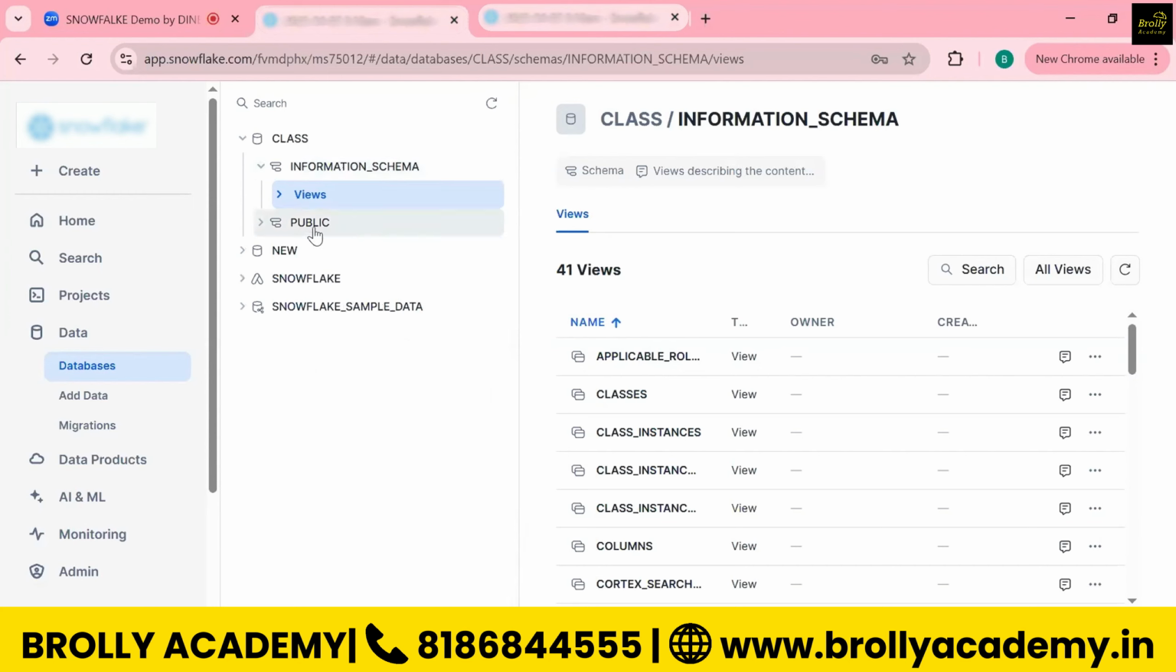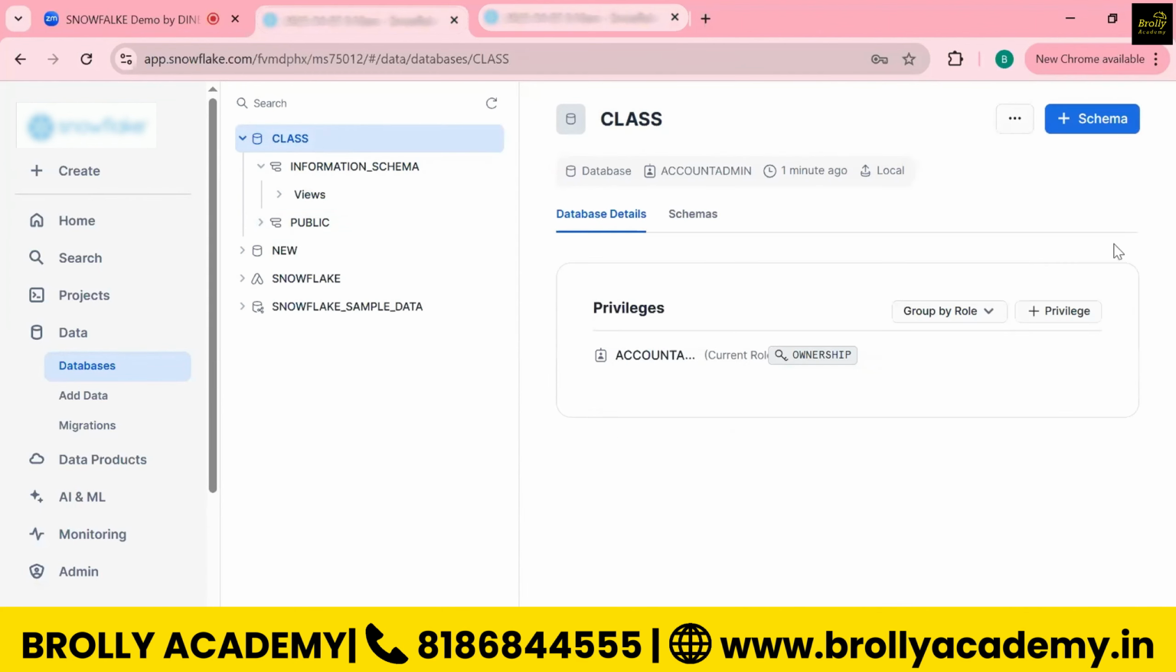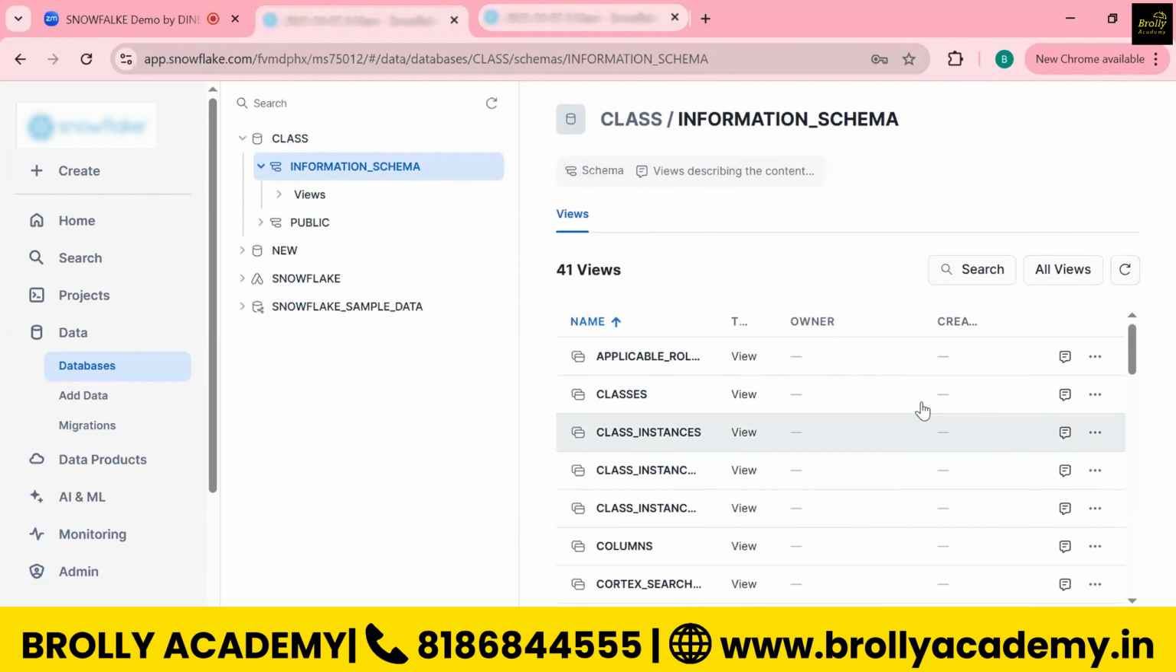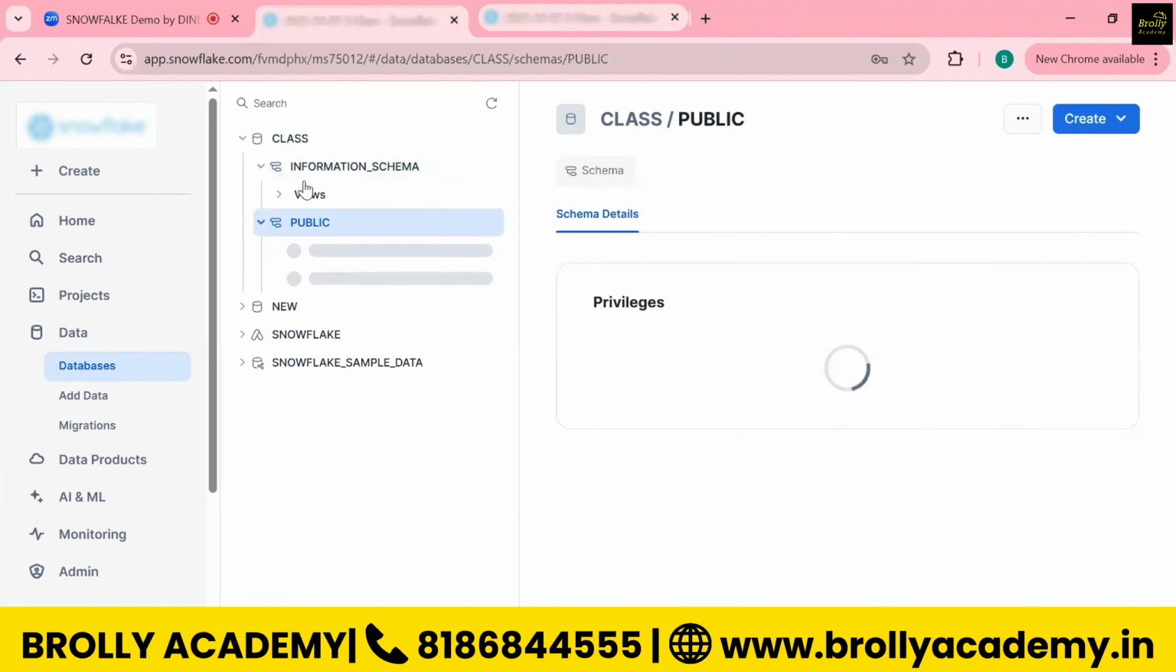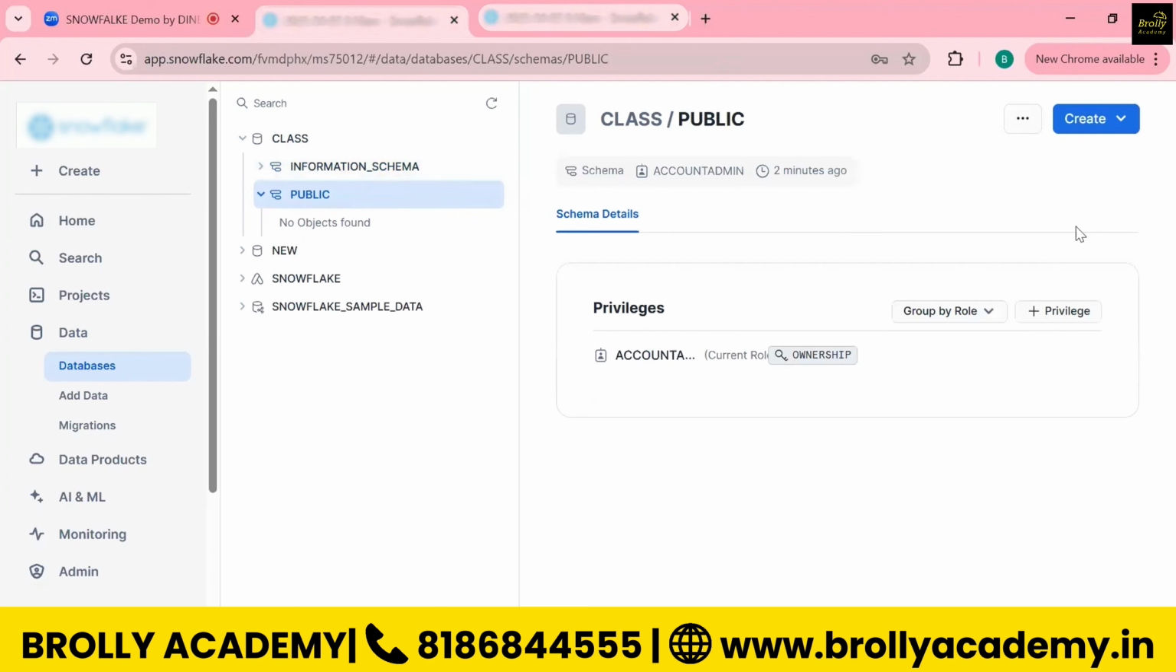When you create anything in our normal schemas, like this public schema which is created by default. If I want to create another schema here, yes, I can create it by using this create schema option. But now we don't require it. We will use the existing public schema itself. Now the schema is already available, right? In the information schema, we don't have any create option, just these views only. When you click on the public schema, you will get a create option.